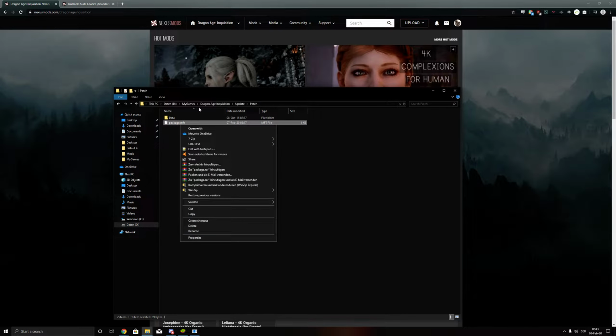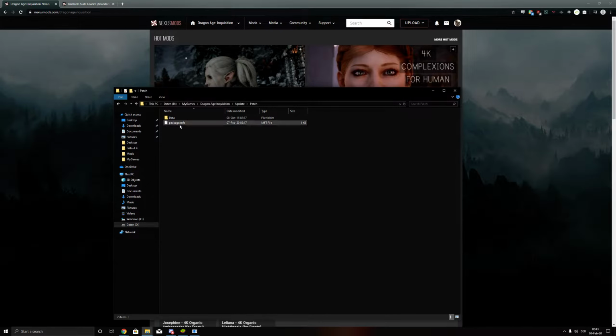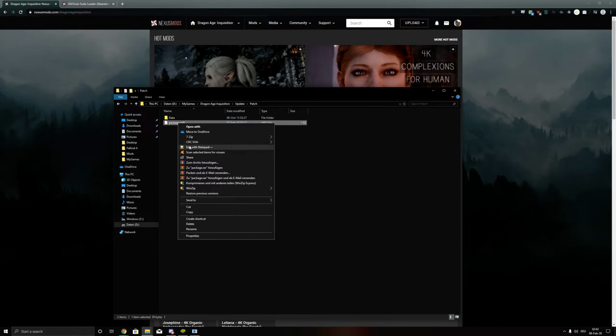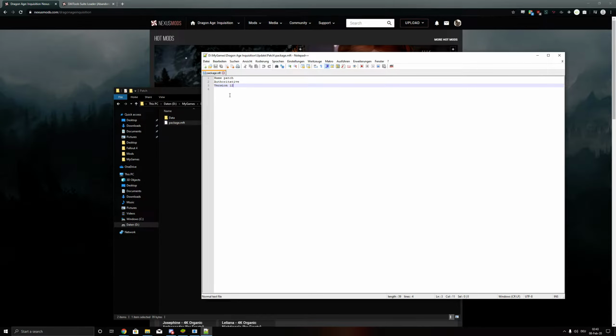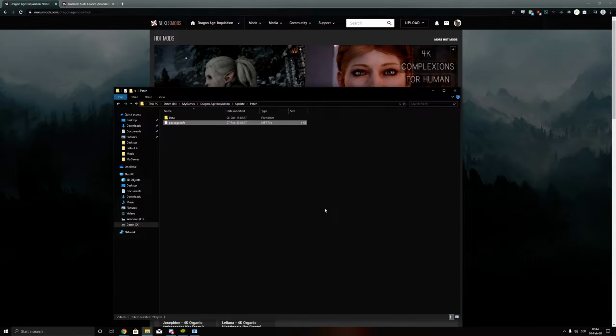Then you go into your Dragon Age Inquisition folder, update and patch, and there's a package MFT that you open with Notepad++. You have version 11, you change that 11 to a 12, alright? Then you should get rid of most, if not all, of the problems in your mod manager that say incompatible, right? So that's what you do first.